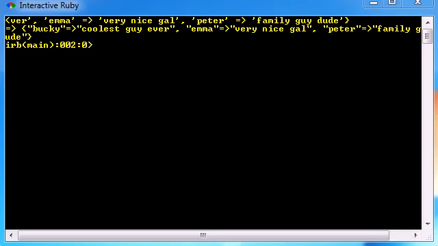Alright guys, welcome to your 30-second tutorial in Ruby. In this tutorial, now that we know how to make a hash, I'm going to show you some cool methods that we can use when working with hashes. If you missed the last tutorial, we created a quick hash.